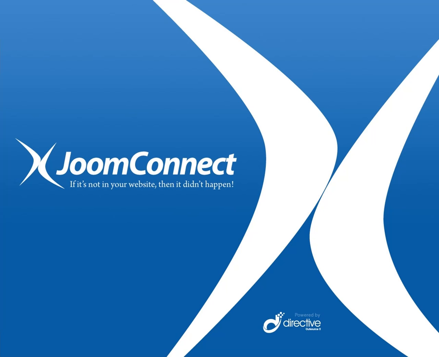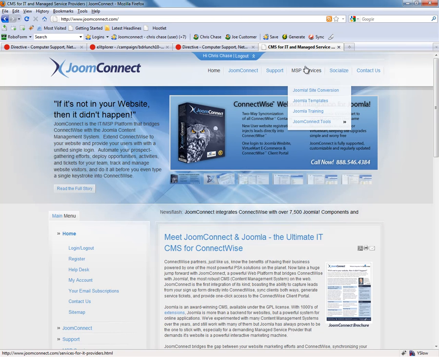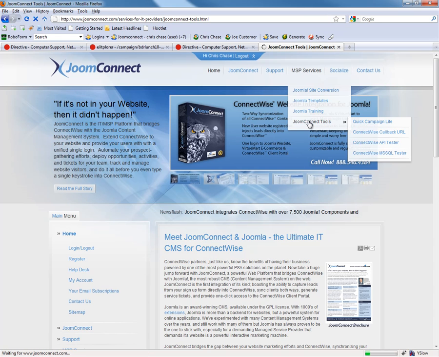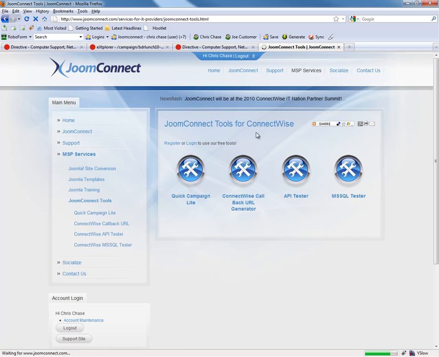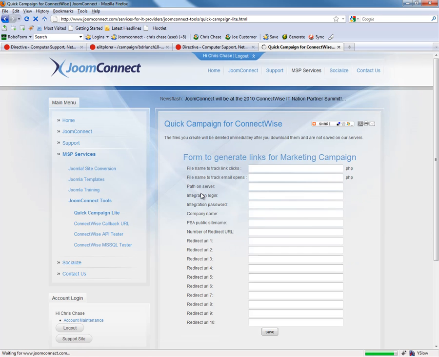You're going to want to go to the Joom Connect website, then go to MSP Services, then Joom Connect Tools, and then choose Campaign Lite. Once we fill out this form, it's going to create the files that we need to upload to our web server, and it's also going to give us the links that we need to use in the ConnectWise Marketing Manager.